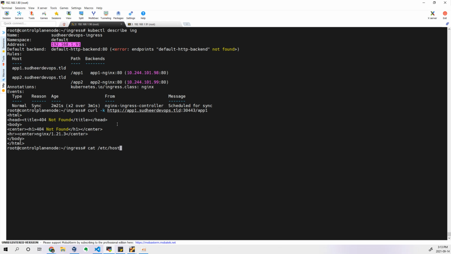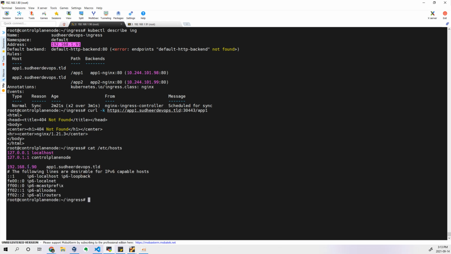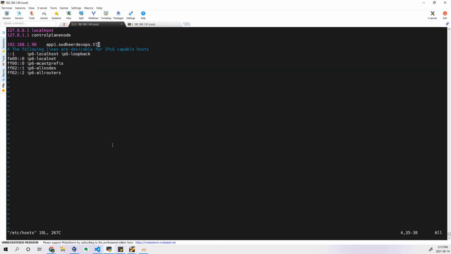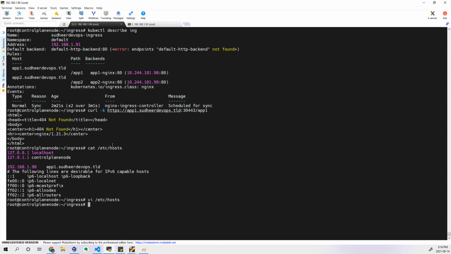I added this particular node IP address, 192.168.1.90. So let me modify that. If your domain is not registered, but you still want to test it, this is the way. Okay. And let me add for app2 as well. App2, this is the one. Okay, let's save this and come out.